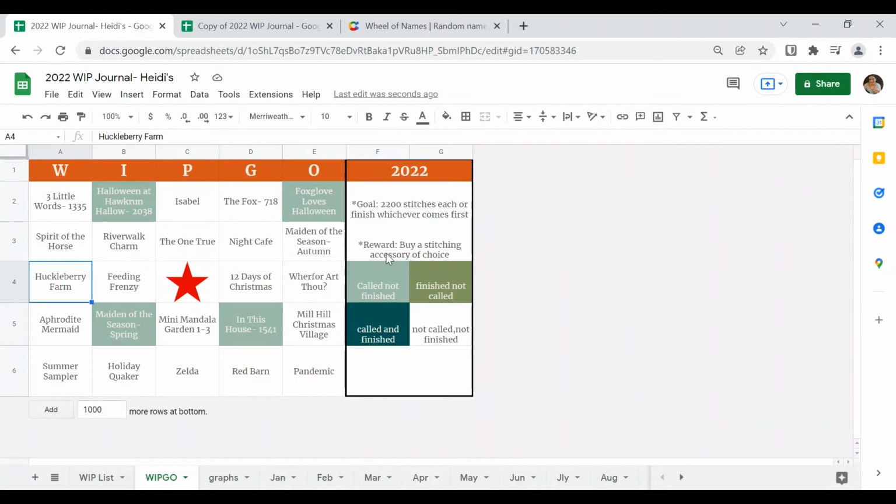And then if I get a bingo, I will reward myself with a stitching accessory. So that could be a bag, a needle minder, fabric, floss, fancy flosses, whatever I feel like buying at the time. And so I'll reward myself with that.